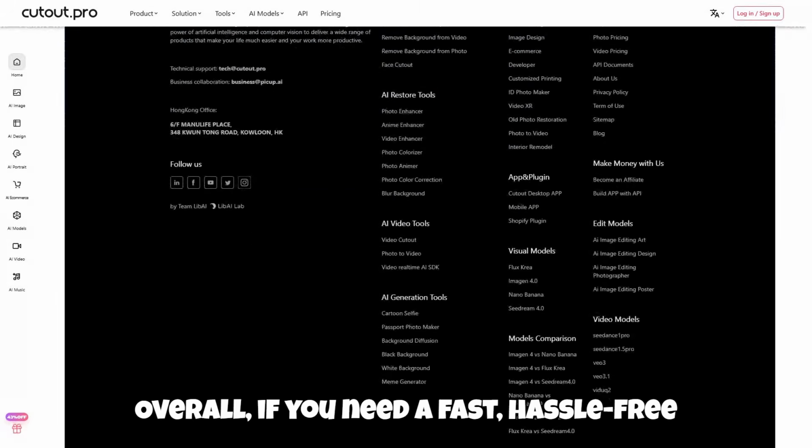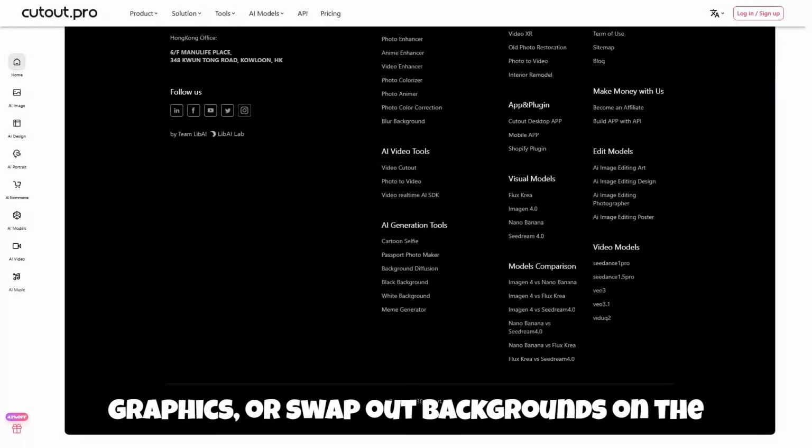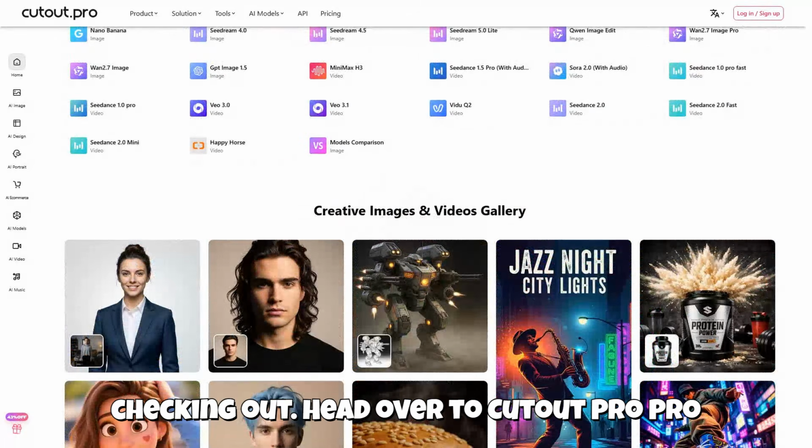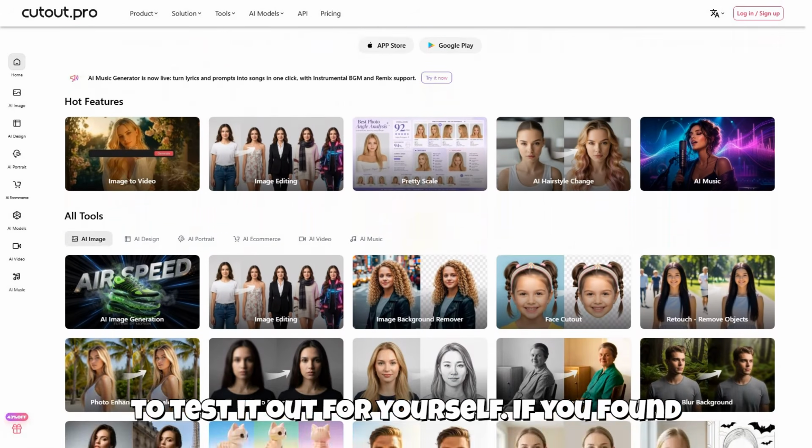Overall, if you need a fast, hassle-free way to clean up your images, design graphics, or swap out backgrounds on the fly, Cutout.Pro is definitely worth checking out. Head over to Cutout.Pro to test it out for yourself.